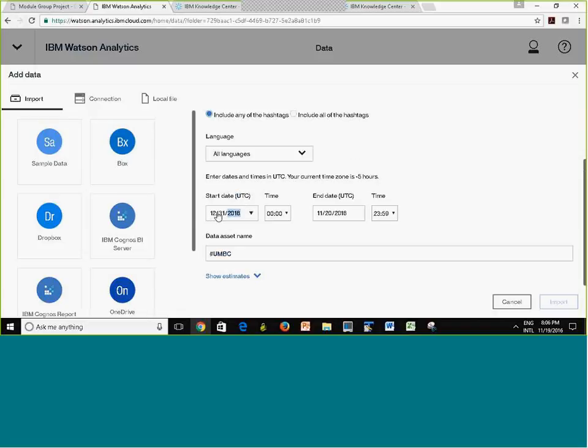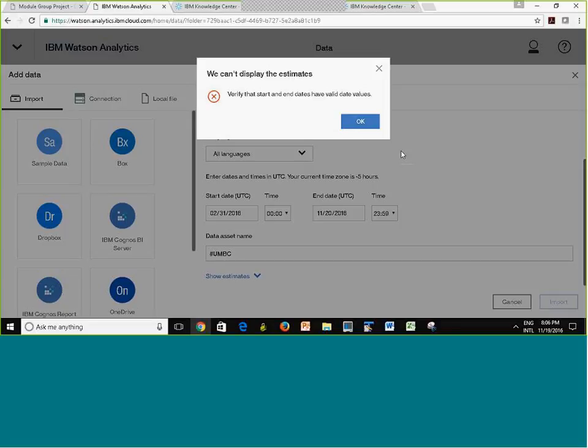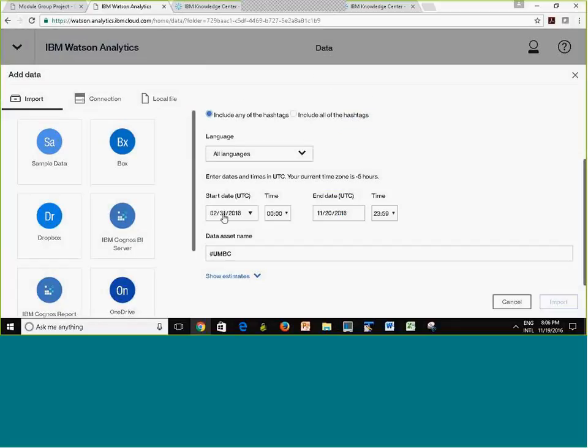And this is very important. I have to put the date. You want to make sure that your date is valid. See, this is a problem. If I do this now, I got an error: verify that the start and end dates are valid. Because I entered an invalid date, so I have to put 28. Okay, this is valid, that's good enough.